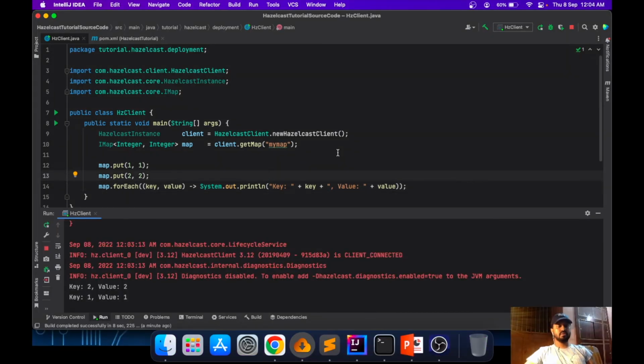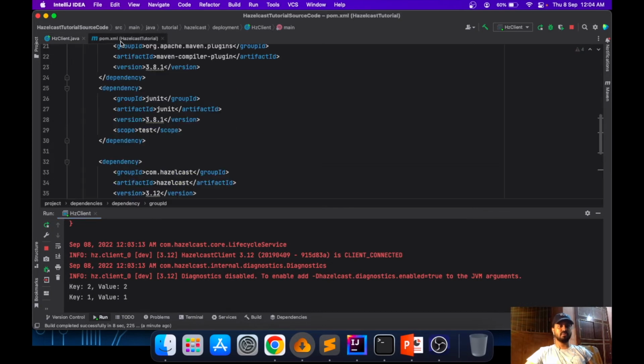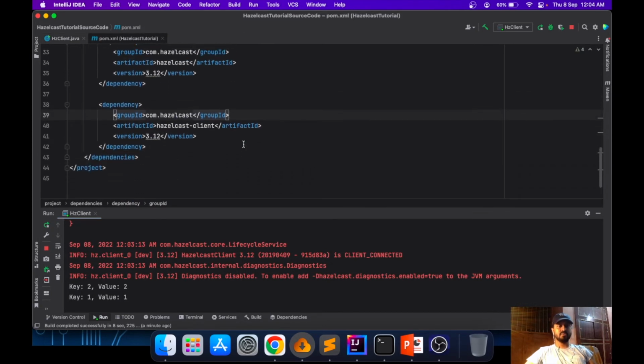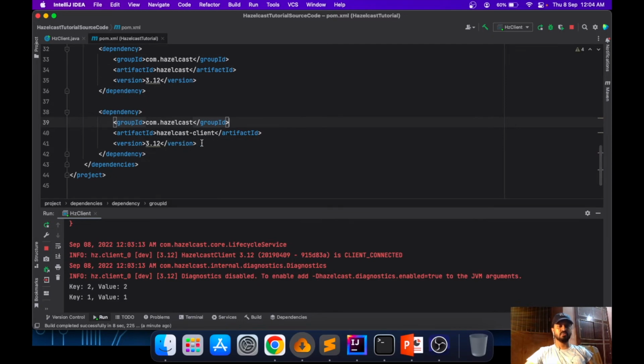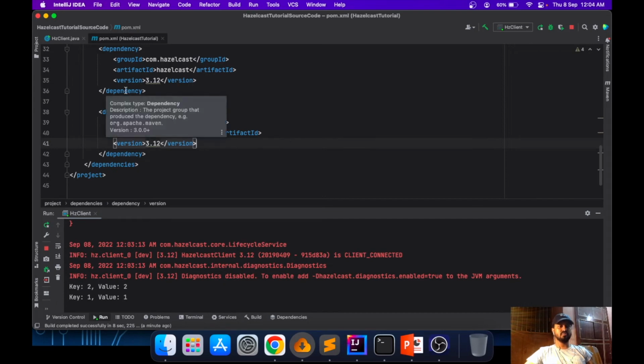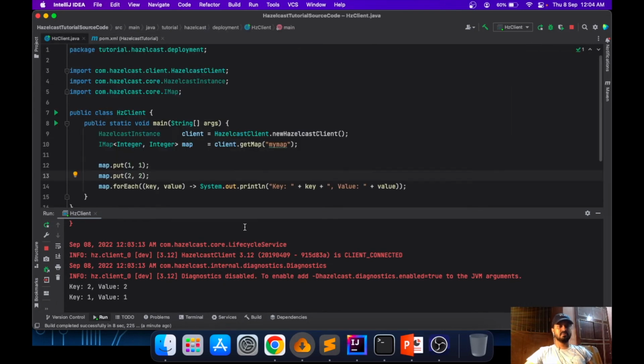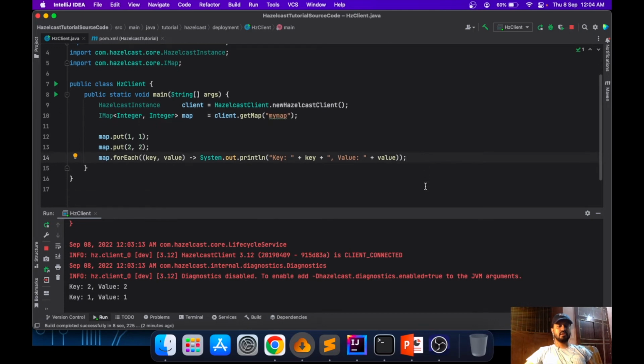Both the Hazelcast client and server versions are 3.12.4. I've already shown you the server version. Let me just show you my client version. So this is my pom file. As you can see, my Hazelcast client version is 3.12. So I'm using the same version. But as far as the versions are concerned, even with the latest version, you will not have any issues. The concept will be the same. So that's it. Our client got connected and it is printing the value.